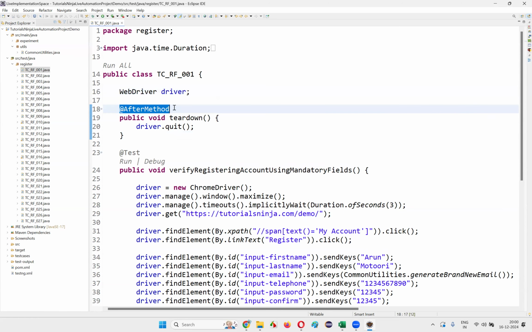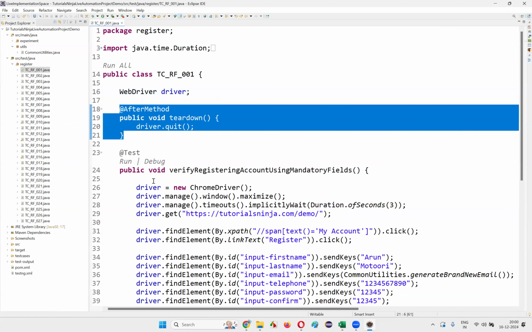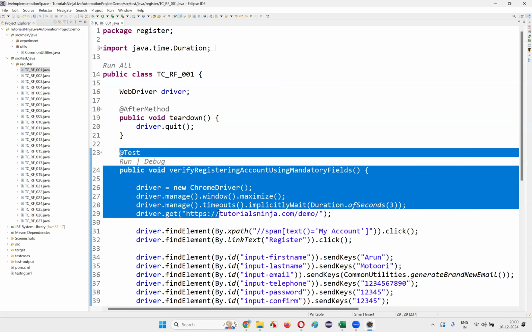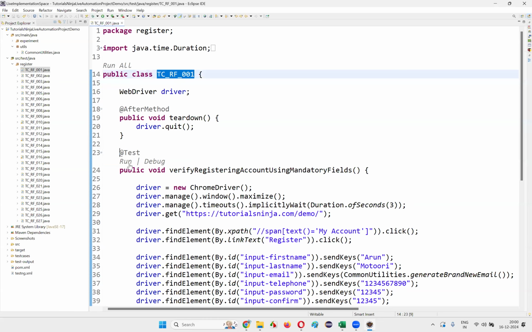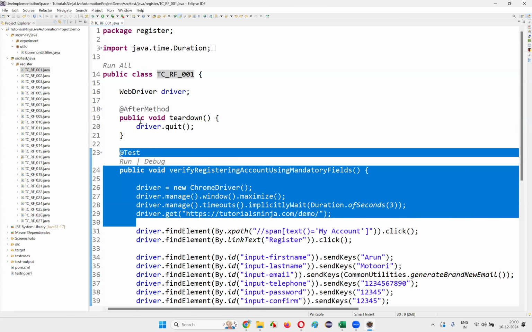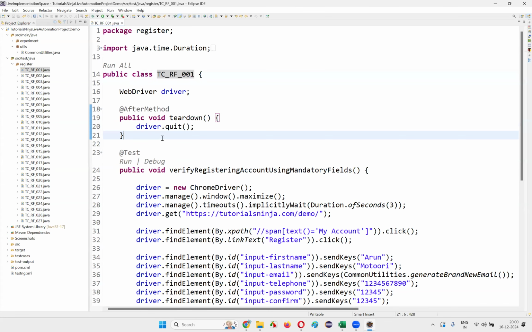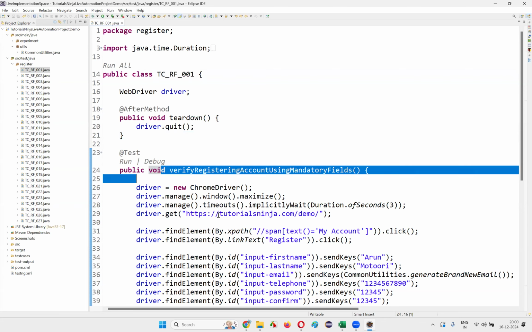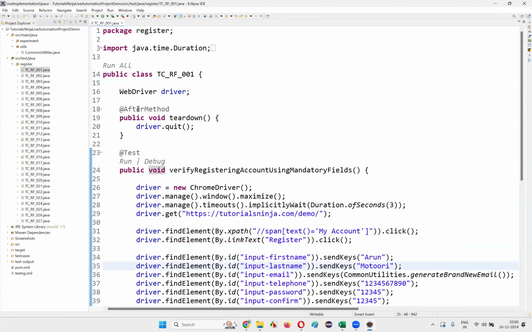So in TestNG we have an @After method annotated method which runs after every TestNG test method in the class. In this class, how many TestNG test methods are there? Only one. After this TestNG test method, this @After method annotated method will automatically run. Whether the test will pass or fail doesn't matter. It is going to run.